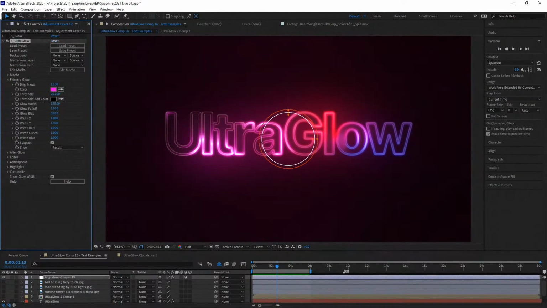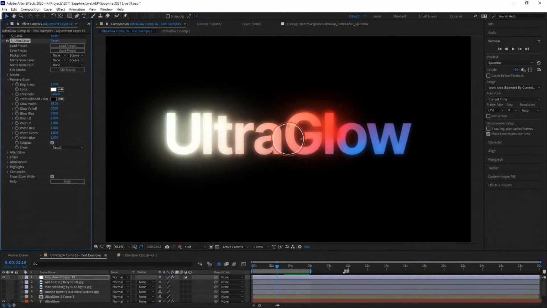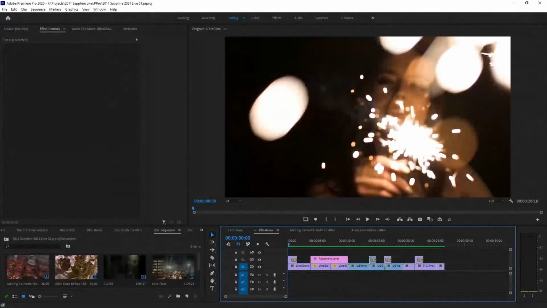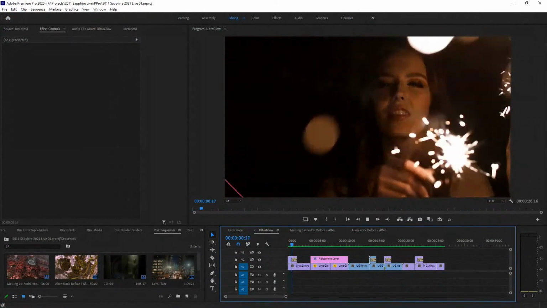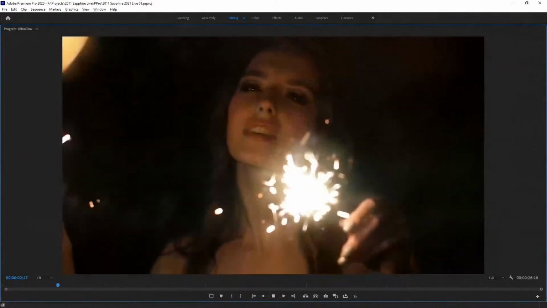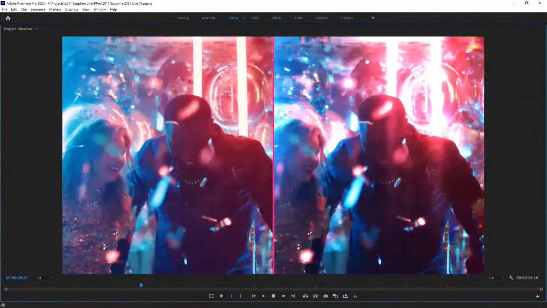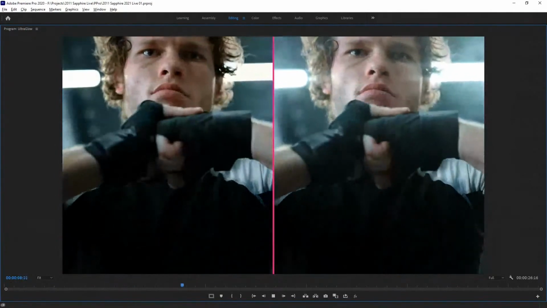So if I just reset this, because obviously Ultraglow looks great on text, I'm going to go in and, what have I got here? Have I got Premiere open? I think I've still got Premiere open. I do. So what I'm going to do here instead, let's just play back some of the stuff, is have a look at what we can do with Ultraglow on video as well.